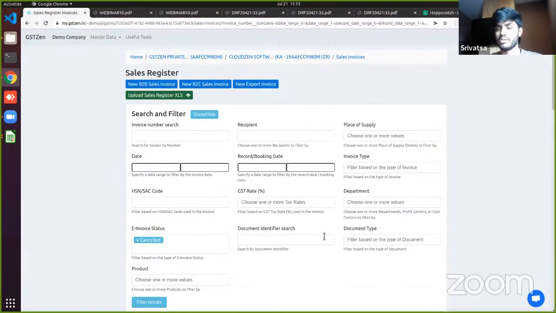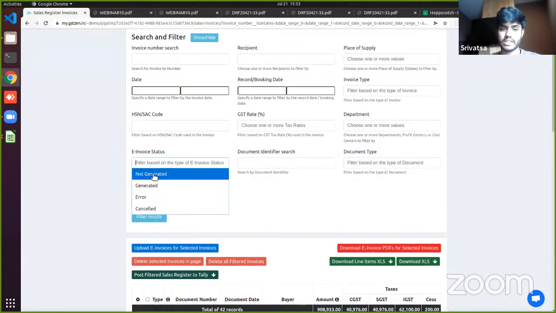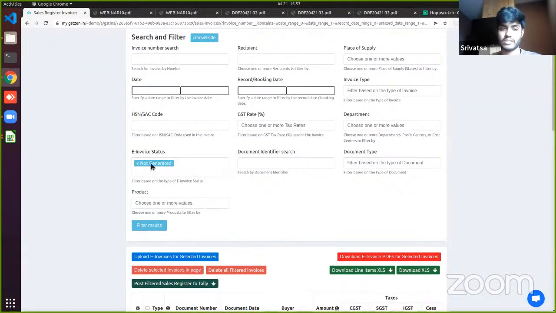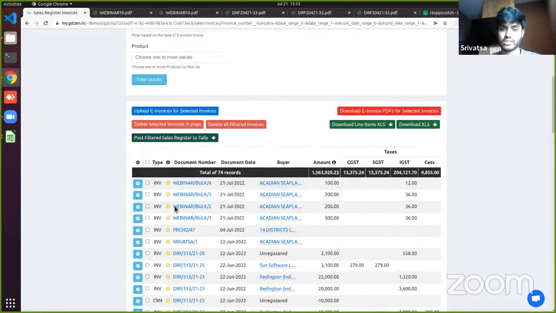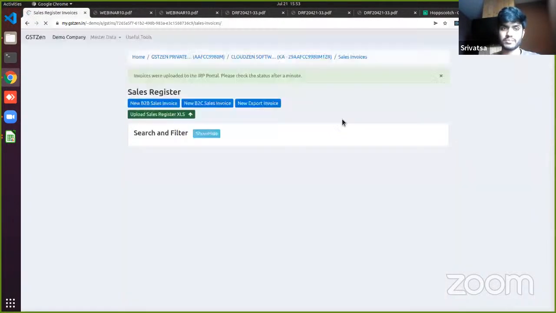Now, when you generate invoices through the billing software, you don't necessarily have to click a button every single time. I'll show you how this can be done in bulk. So there's a filter called not generated. What this means is e-invoice has not yet been generated and it is a candidate. So I have a few invoices here. All you have to do is select however many invoices you want. I think the limit is 50 at this point. And you can say upload e-invoices for selected invoices.